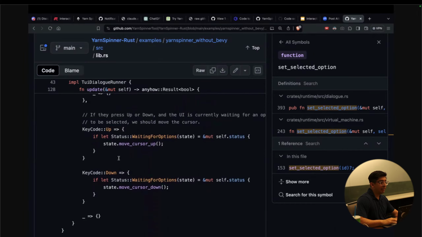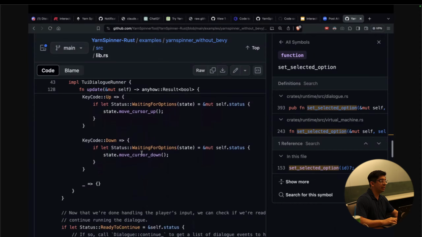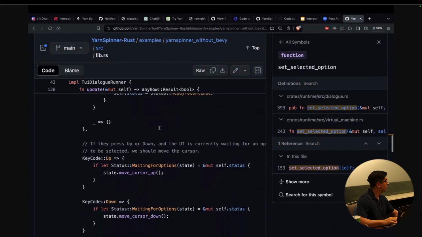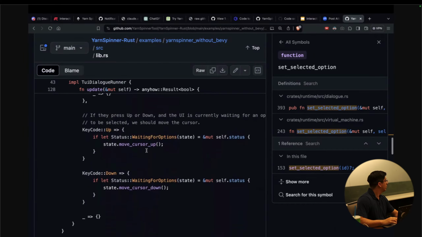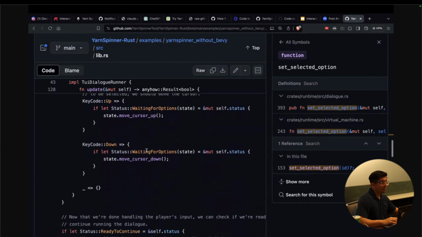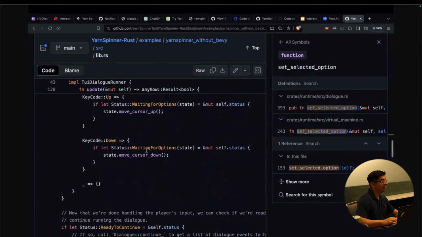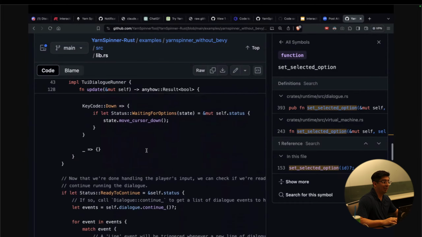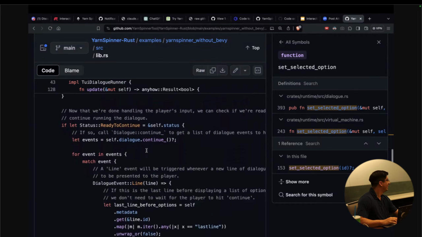Here's their up and down, which just sets the state of the cursor. So I'm guessing it just changes the. How can they not be on an option if it's just an up and down cursor? I think it defaults to not being selected, from what it looks like. Don't know. Well, anyway, sorry, getting too specific.